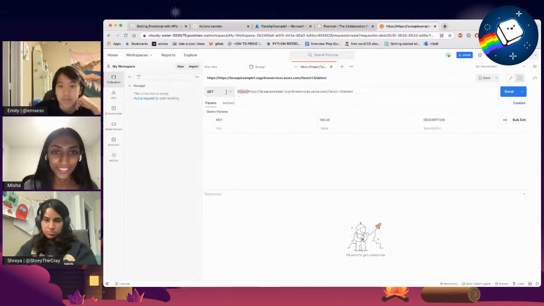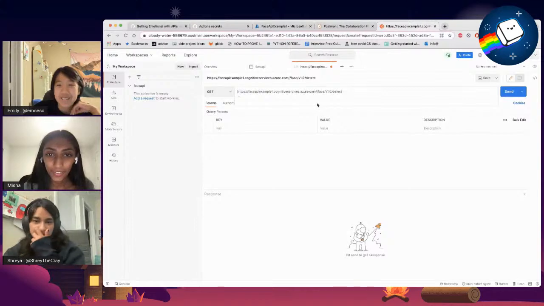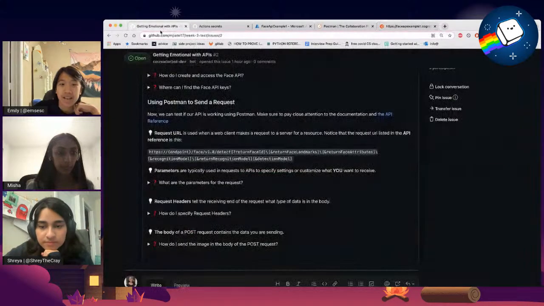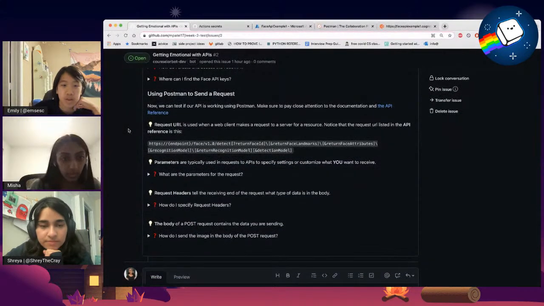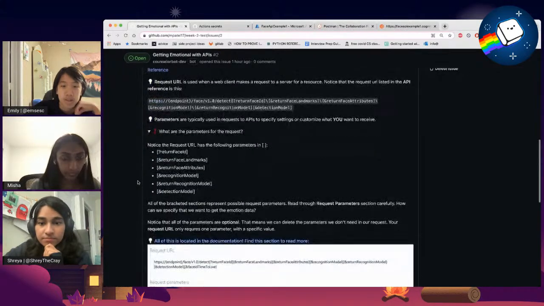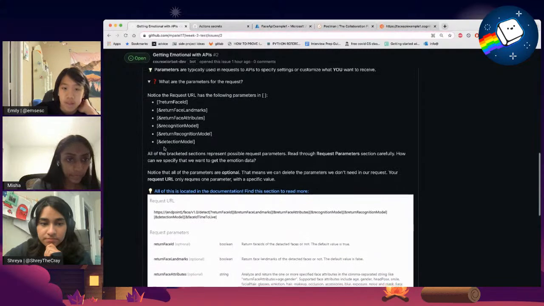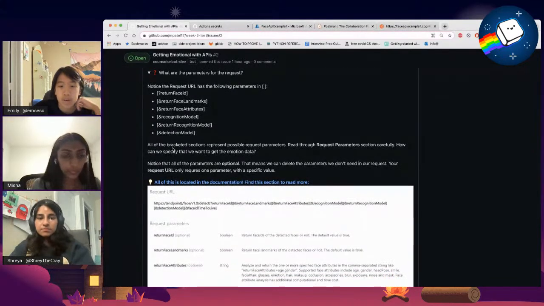Oh, I already had this. Okay, awesome. So now let's go back there and then figure out what we need to add. So what are the parameters for the request? Perfect. We can just get that open. So those are some examples. And we have to figure out which one we want to add.